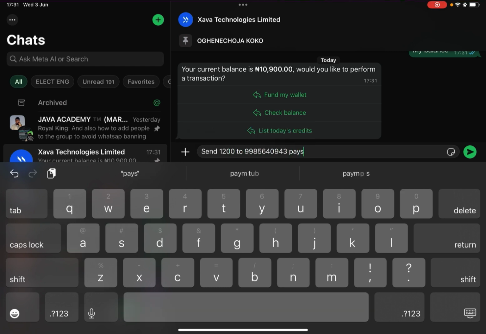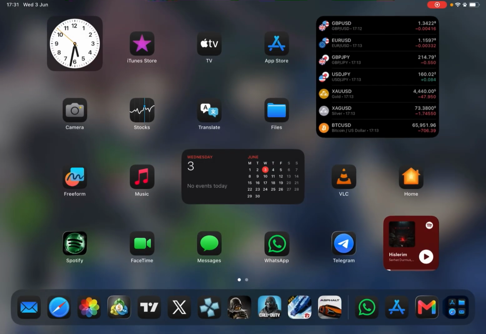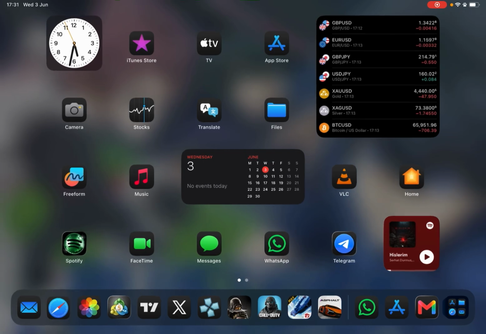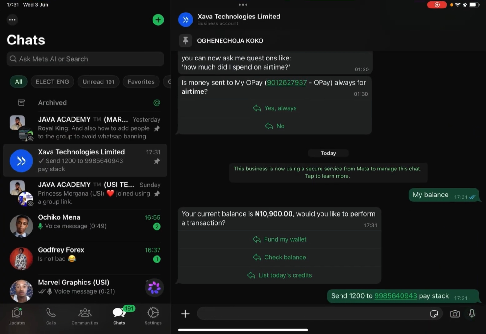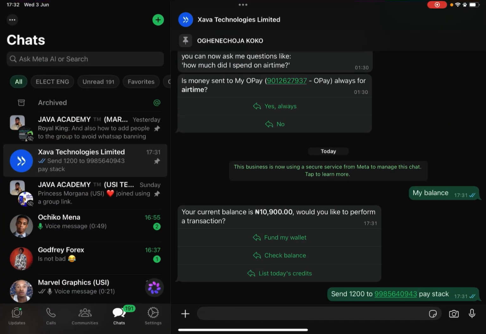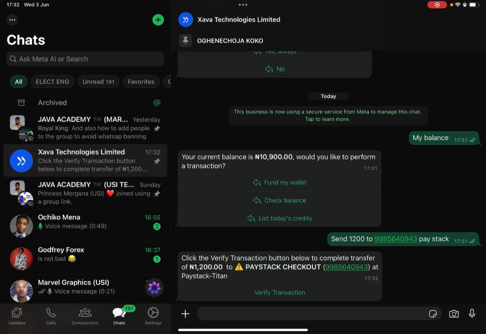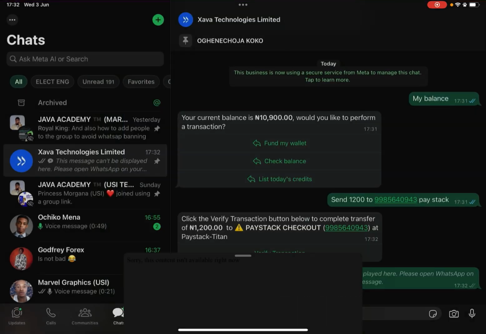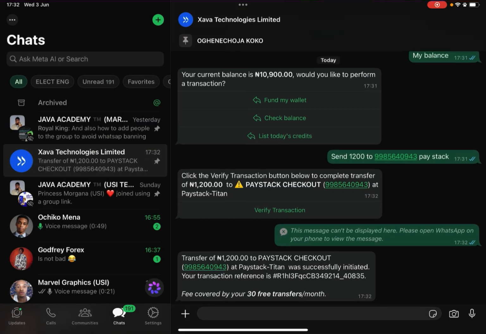Just for confirmation, let me check the email again. All right, it's Paystack Titan. So I'm going to click on send. So now that we click on send, we just have to click on verify transaction. I'm going to verify the transaction and the money is going to be sent immediately. So I'm just going to wait for them to approve the transaction. Okay, I think they've approved it. You can see your transfer of 1,200 naira is successful.